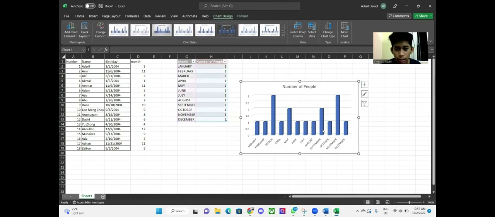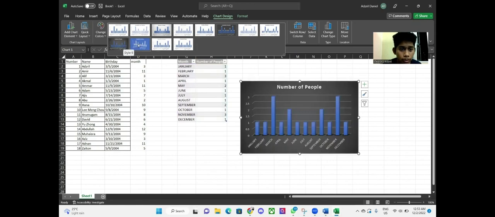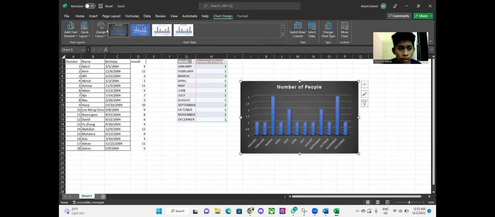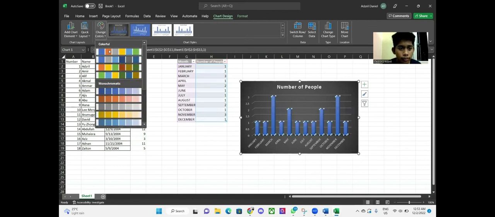And then we select the chart that we have made. We go to chart design and then go to chart styles. And then we can choose any style that we want based on our preferences. For example, I'm going to choose this one. Other than that, we can also change the color. For example, I'm going to choose this color.